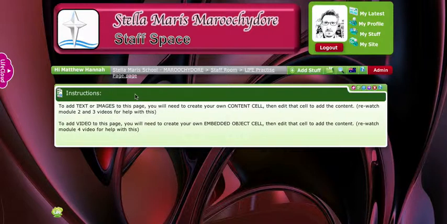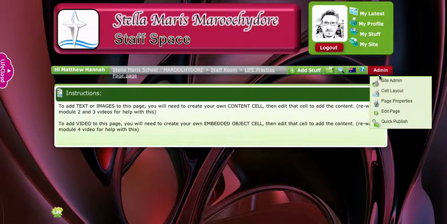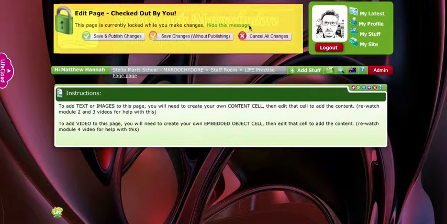All right, Life, we'll start with that one. It's very much the same as the text. So the first thing I need to do is from my page at the top here, mine says admin, yours might say something else, I can't remember. But you're looking for the edit page button. That will give you this big yellow banner which says that you've checked it out.